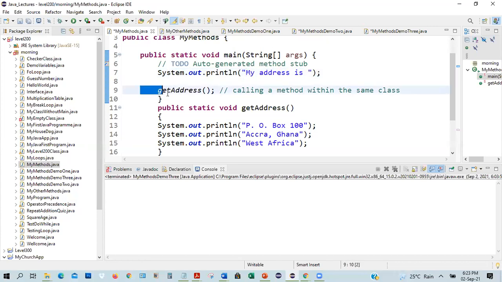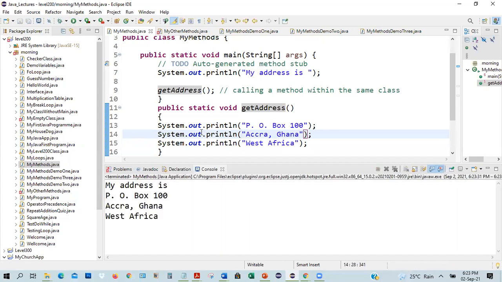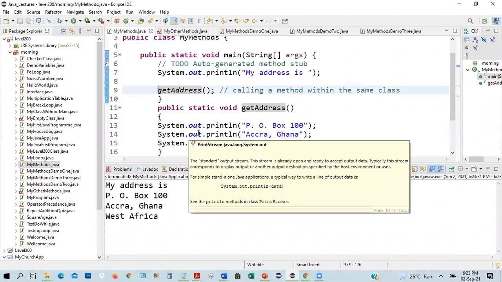But as we come down, we see that we encounter a method. So the compiler is going to look for where the method is. So it sees the method here, and then the method says, oh, anytime you call me, all I'm going to do is print these 3 lines of code. So if I run this, what I'm going to get is my addresses, and then the PO box, this, and so and so. So what it means is that I can always change this address, whatever, and then if I call the method, it's going to print the same thing.